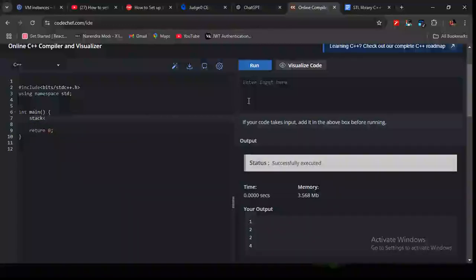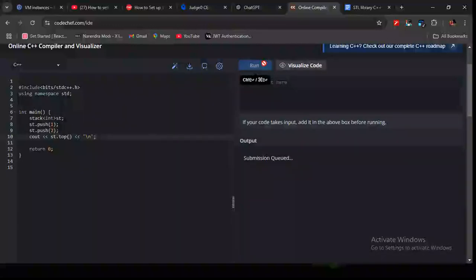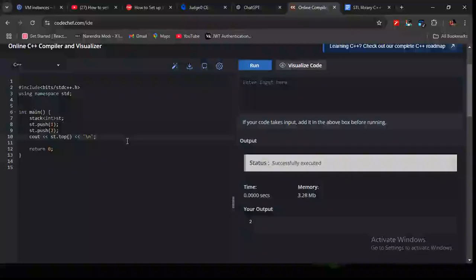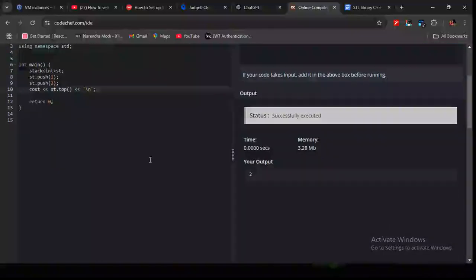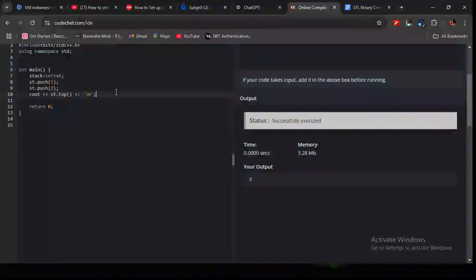For creating the stack, we can create int stack st, and then st dot push one, st dot push, and so on, then st dot top. So you can see that st dot top gives the top element of the stack.